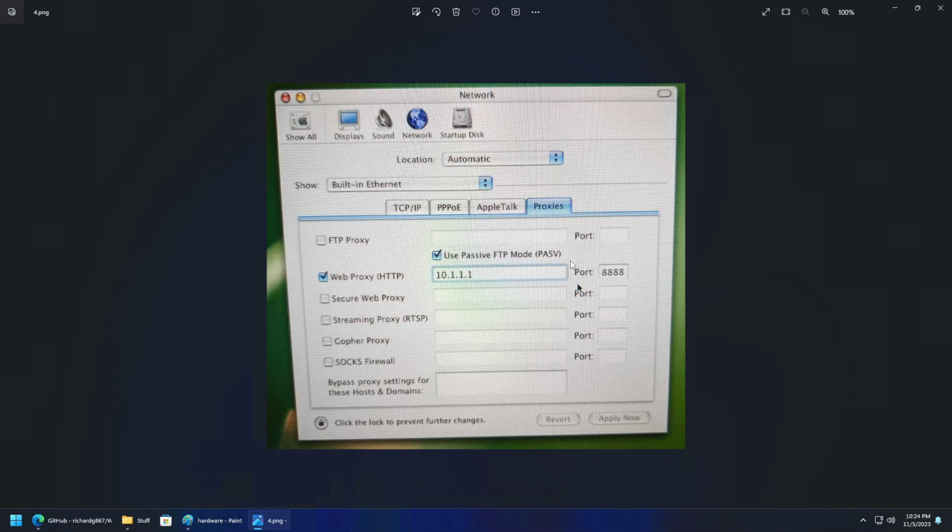So with the bridge mode activated for the Ethernet port on the Raspberry Pi, it effectively is giving an IP address of 10.1.1.1, and then as we had seen as we were doing tests firing up WaybackProxy, it is listening by default on port 8888, and then just make sure you have web proxy HTTP checked, and then you would just do apply now, and then I would also recommend that you just reboot the Mac OS device before you continue on with testing it.